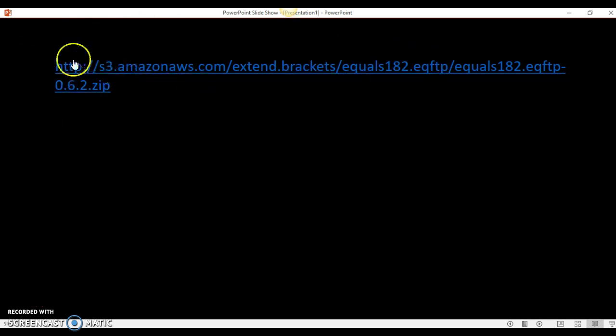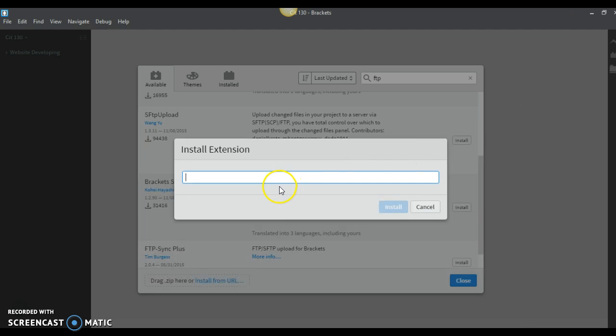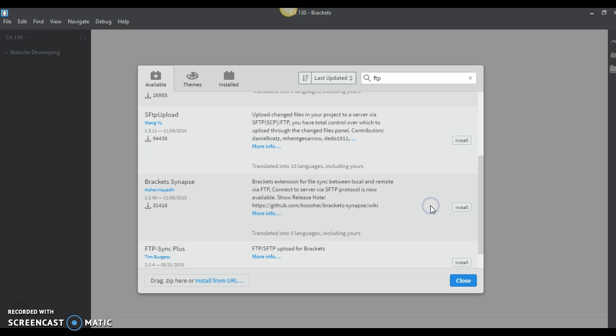So what you do is copy this URL and paste it here, like I'm going to do right now. When I paste and click on install, it goes and installs, and when it finishes, it tells me installation successful. It searches for the eqFTP for you and installs it directly to your Brackets. I already have that on my system, so I'm not going to install it anymore. That is how you can do it if you can't find it here. So we're going to close this because we've already done that.